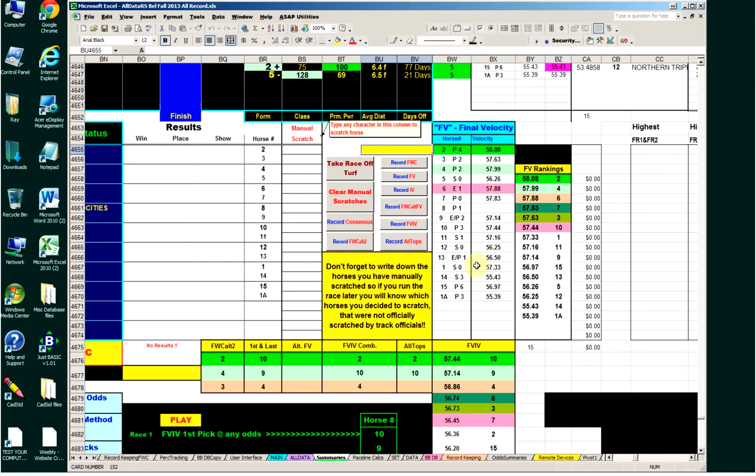And the top three horses are ranked by those velocities. These are the actual velocities, and over here are the rankings, high to low. The 2, the 4, and the 6 rated top three. 5808, 5799, 5788. So this is your rankings, and these are the actual velocities listed by program number. Okay, let's go back over.